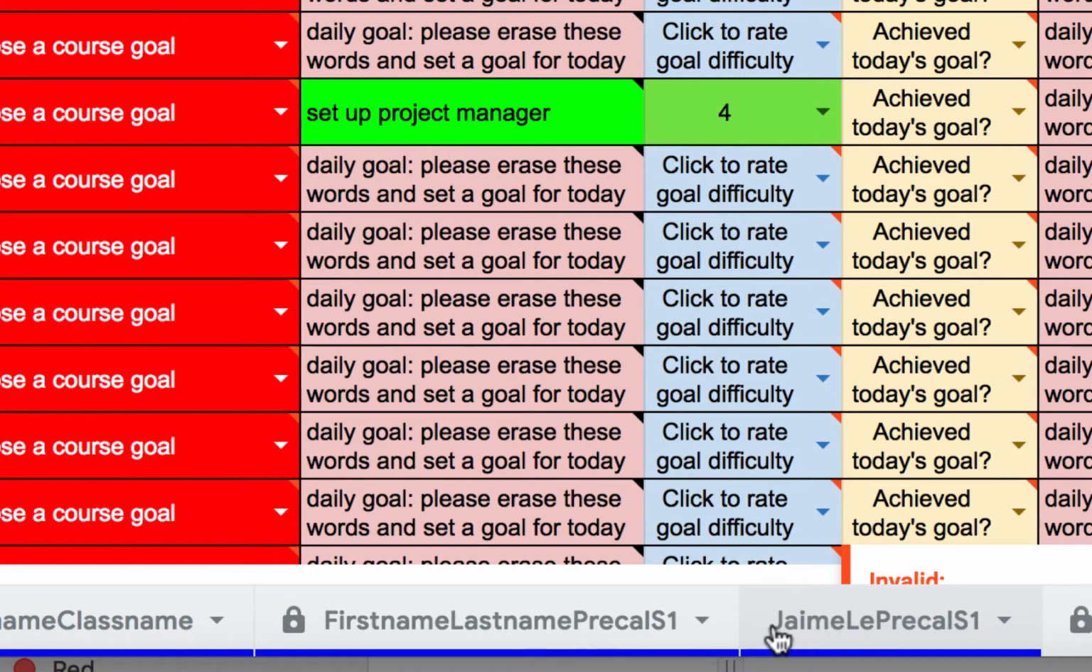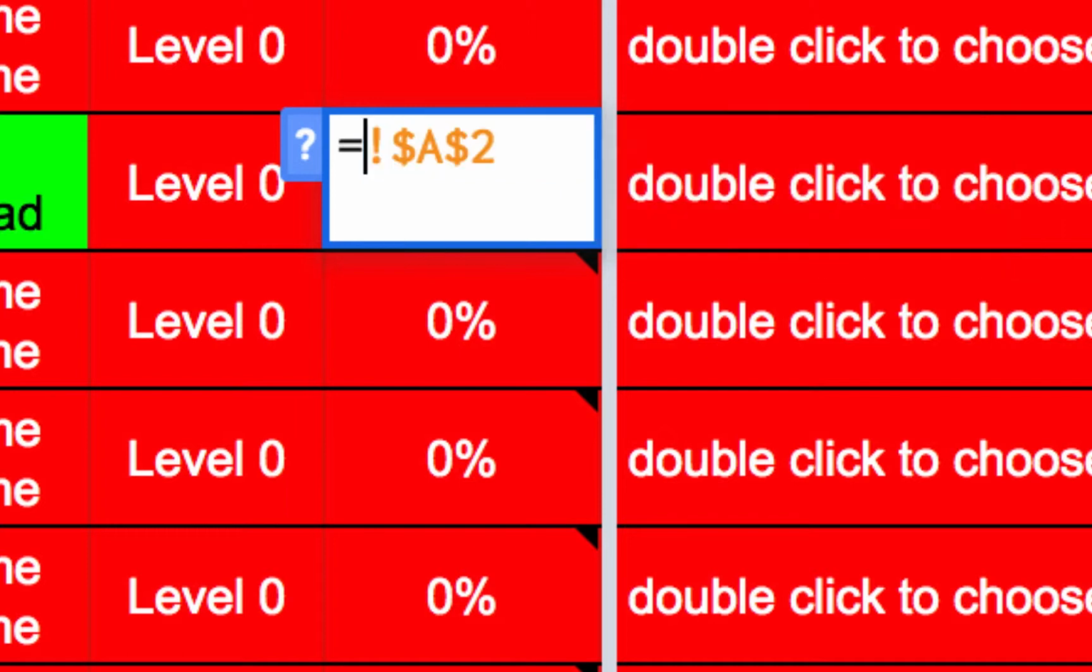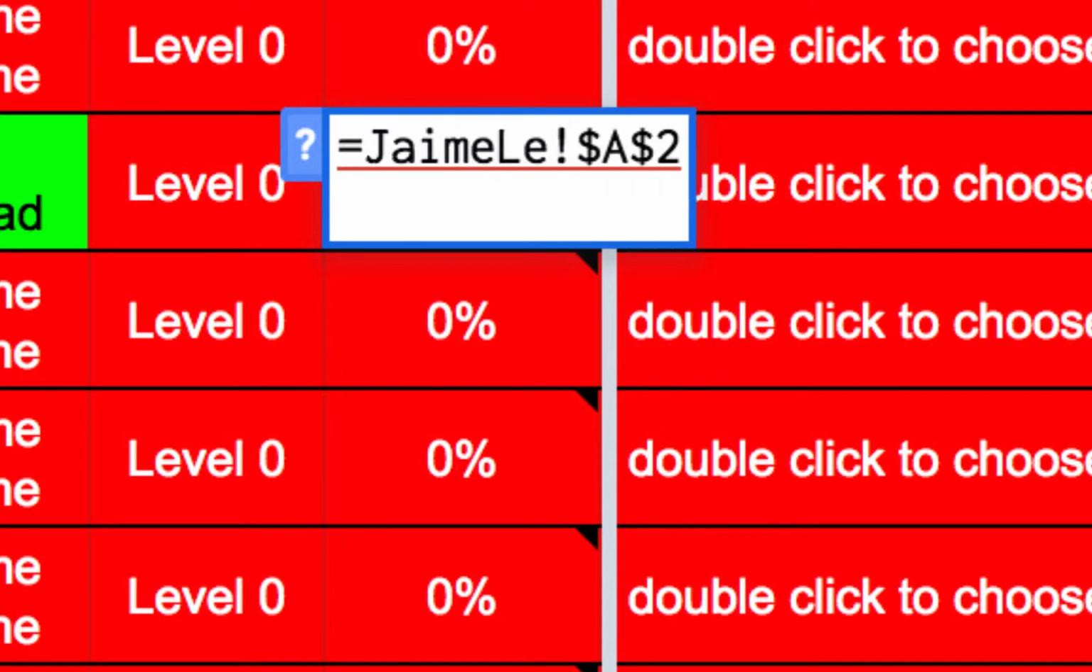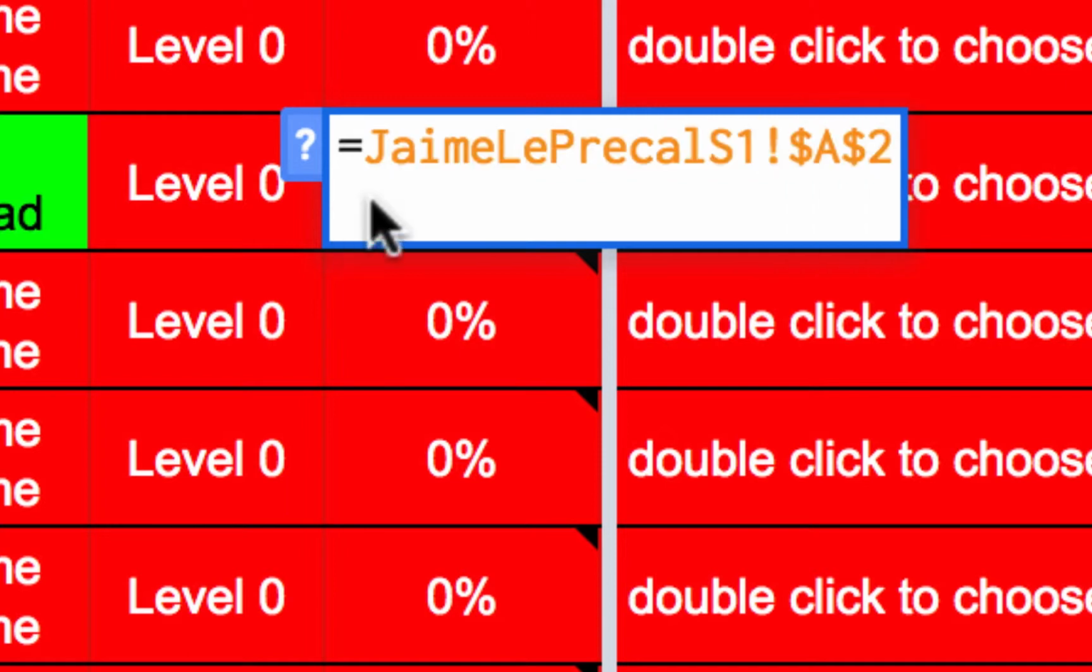So my sheet is called Jaime Lee Pre-Cal S1, so that's what I'm going to put there. Over here where it says placeholder class name, don't erase the exclamation point, don't erase the equals, just erase everything in between. And we're going to type this exactly the same way you wrote it on your sheet. In my case, Jaime Lee Pre-Cal with capital C, capital S for S1, and your teacher will have given you whatever name your class is in.